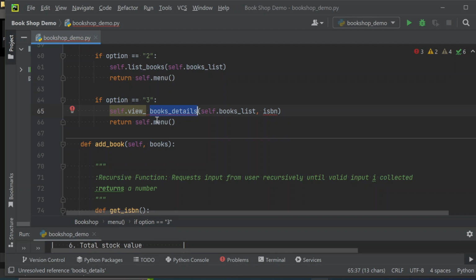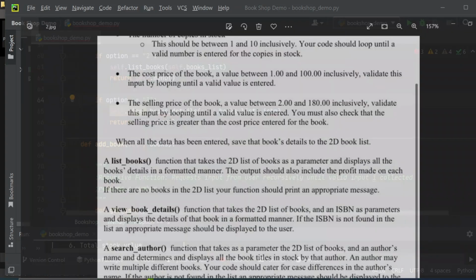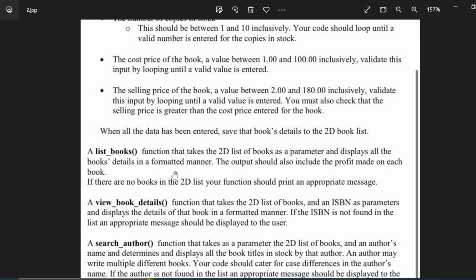That's it. So let's define the ISBN. It is said that we should get the ISBN of the book, which we are to get the details of, from the user. So we say if option a view book details function that takes 2D lists of the books and an ISBN as parameter and displays the details of that book in a formatted manner. And if the ISBN is not found in the list, an appropriate message should be displayed to the user.